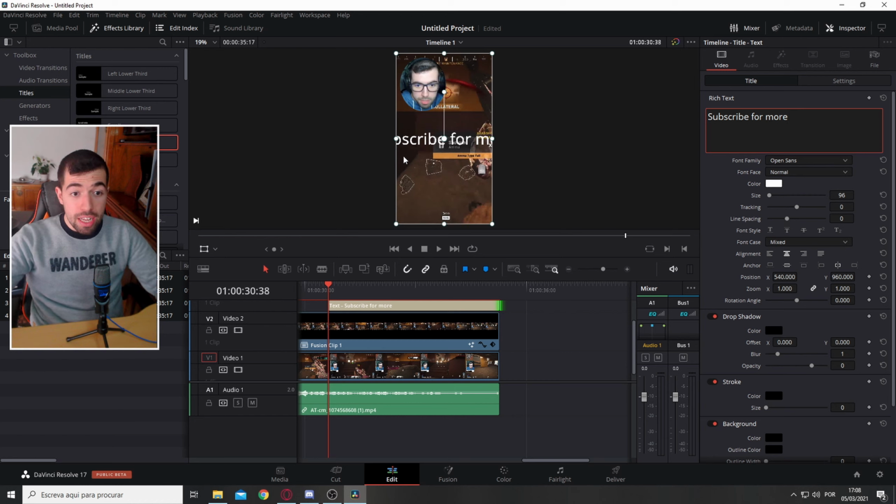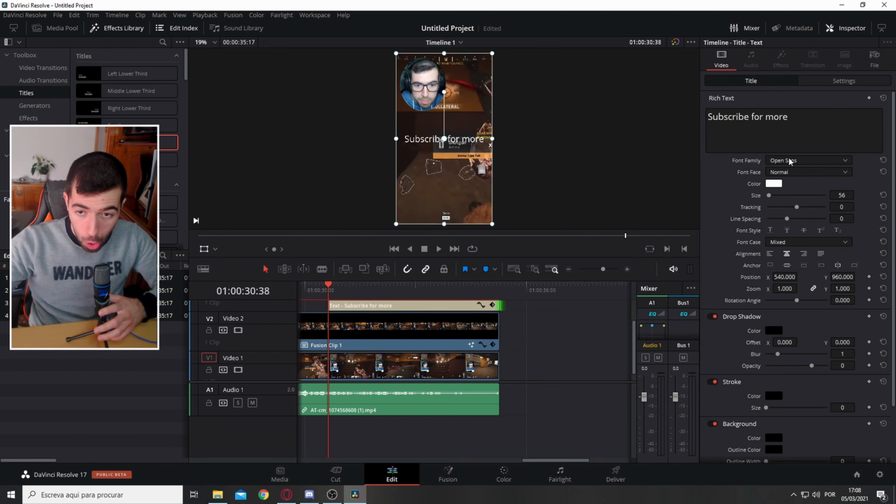So obviously you can see that you cannot actually read what's in there because the size of the text is actually too big. So I'm just going to decrease it here on size until it fits the screen. I think this is good. And obviously now I'm going to change the font because this font looks horrible in my opinion.